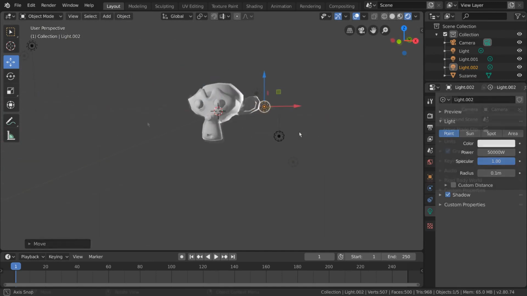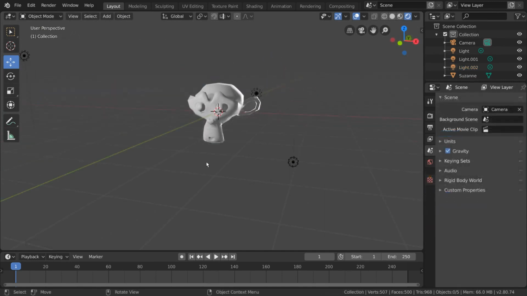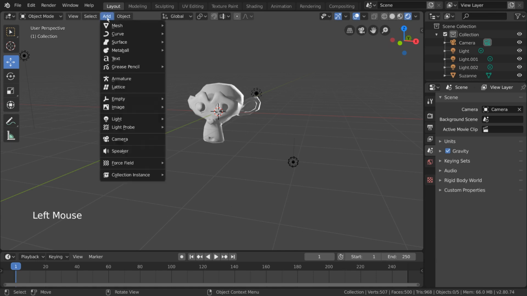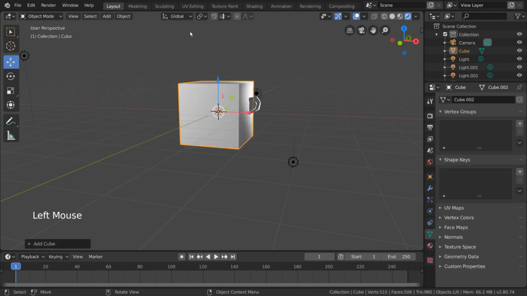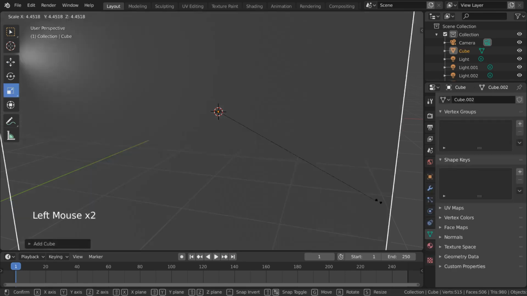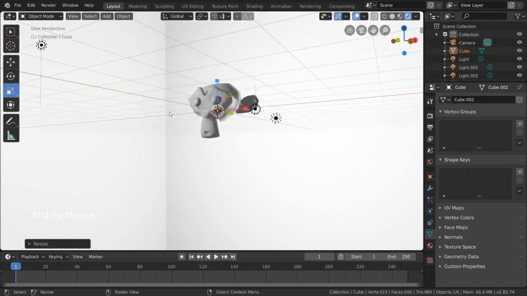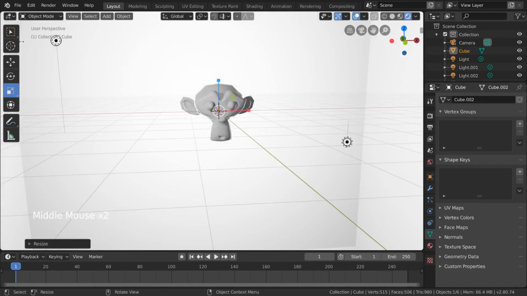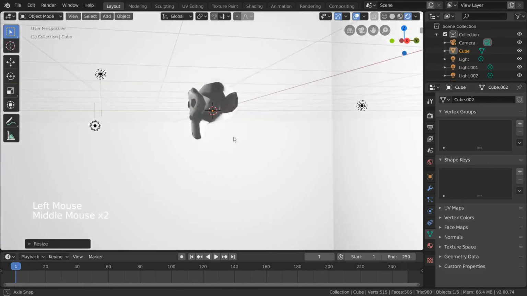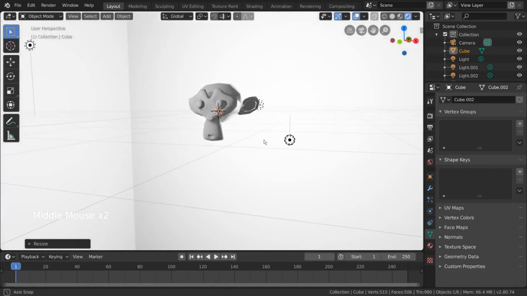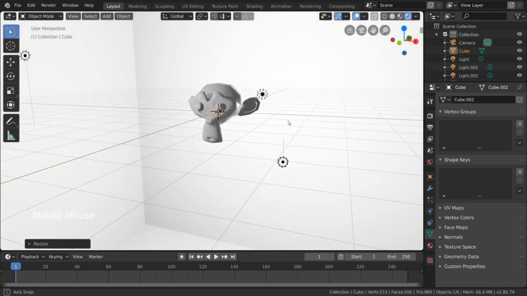However, let's add a cube to act as our environment real quick. To do this, simply go into the Add menu of the viewport, go to Mesh, and select Cube. We can then scale the cube up with the scale tool until we find ourselves inside of it. Now, you might notice something a little weird. Our cube is almost completely white. What's happening here is our environment is now super bright because of our lighting setup.